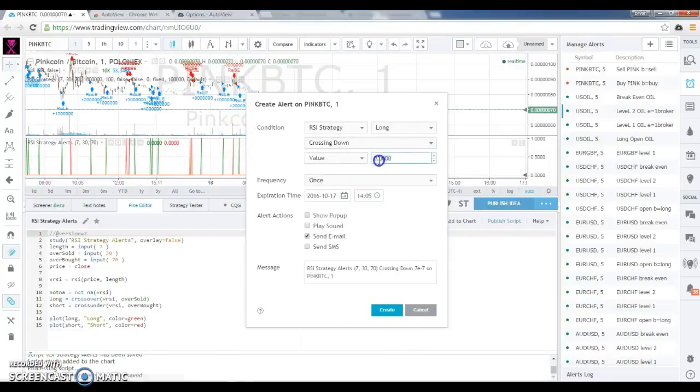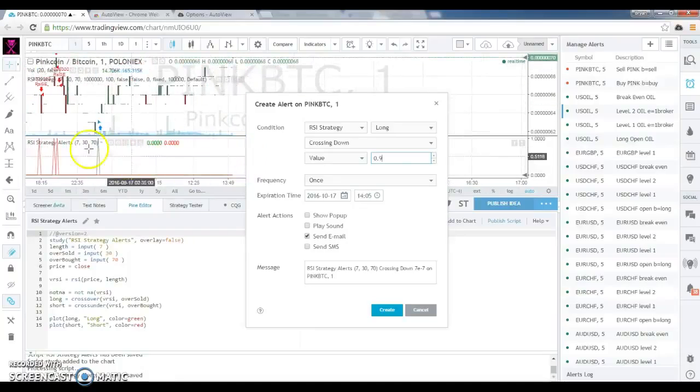Not sure why my preference is here, crossing down, but it is. So 0.9, right? As soon as this spike crosses down at the close, zoom in a little better, we're going to place our open, which will match the strategy right here. We're going to do this once per bar as soon as it happens. I don't need email. Just do a pop-up for now.